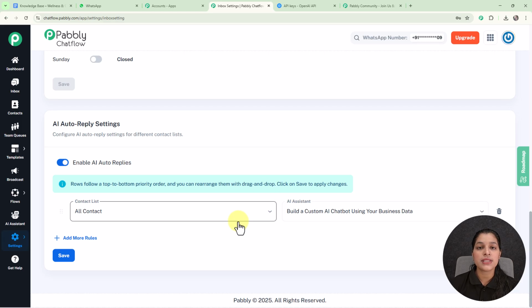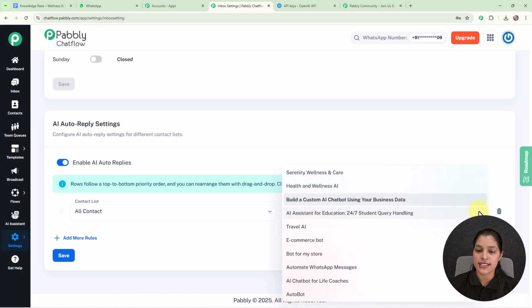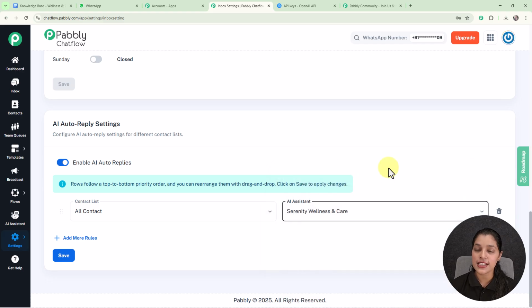And if you want to enable this AI assistant for all your contacts, you can select all contacts over here, and from here you can select the AI assistant which you want to enable for all your contacts or for a particular contact list. So here you can see this is the AI assistant which we have recently created. So I am going to select it. This is the way you can enable the AI assistant for all your contacts, by just clicking on the save button. So here I have told you how you can enable this AI assistant for all your contacts or for a particular contact list which is created over Pabbly Chatflow.